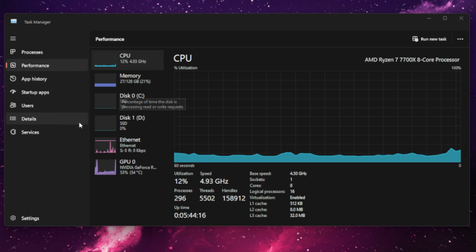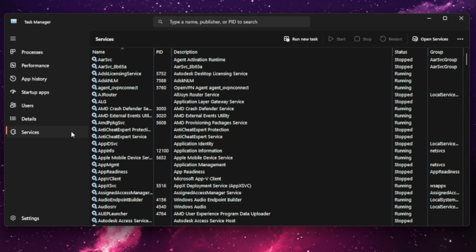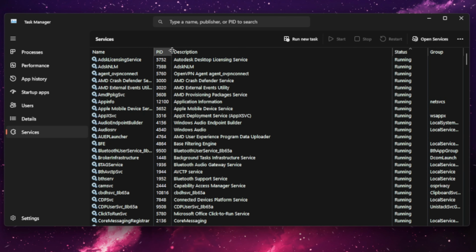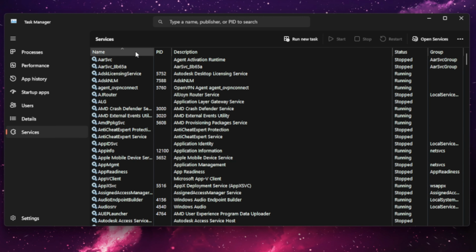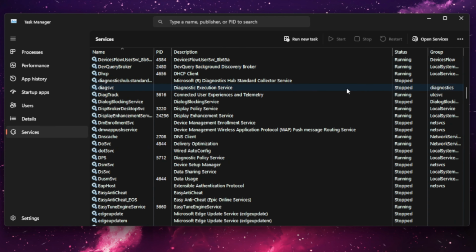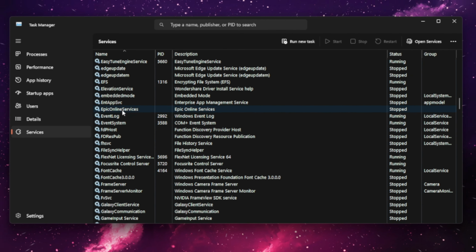For advanced troubleshooting, you can use the Details and Services tabs. The Details tab shows a more technical view of all running processes. You can see process IDs, CPU usage, and more. The Services tab lists background services running on your system. Be cautious when stopping services here, as some are critical for Windows to run properly.